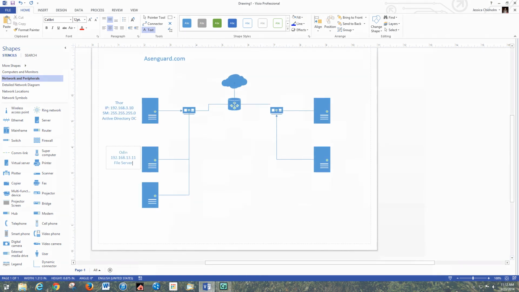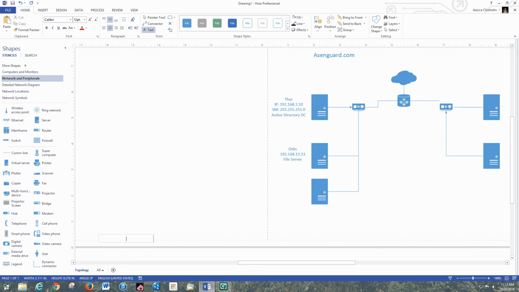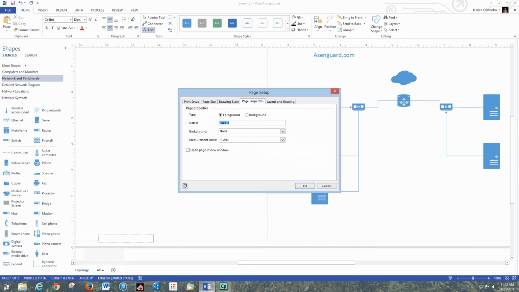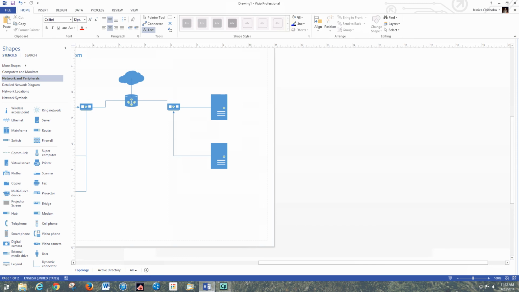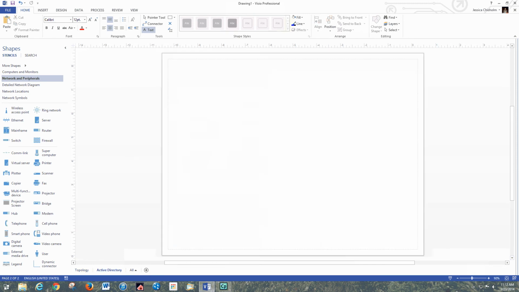Now the great thing about it, at the bottom here, you'll see pages. You can actually rename them, and I can rename it as topology. And then I can go ahead and create a new one. So I can insert a new page. So I'm going to call this one Active Directory. So I still have topology down here, and I have Active Directory, so they can be one diagram.